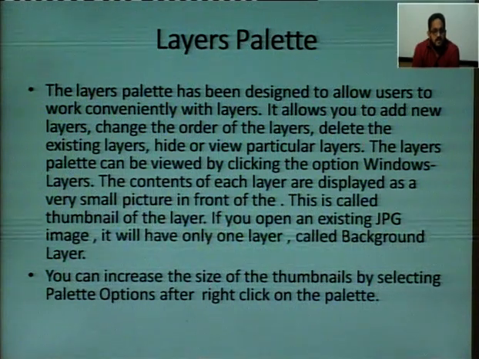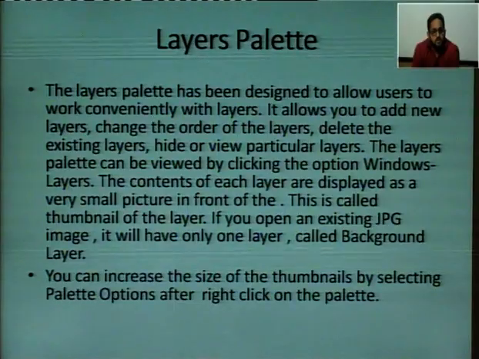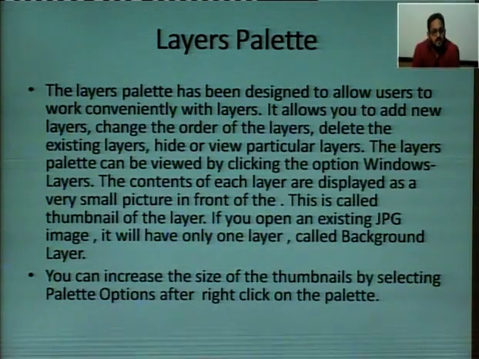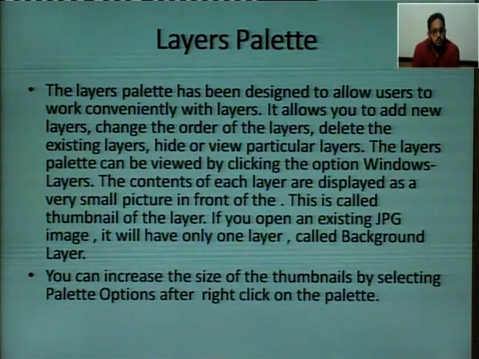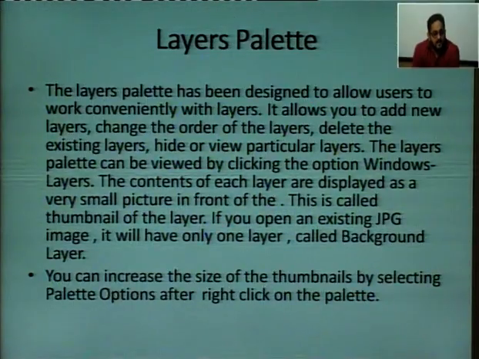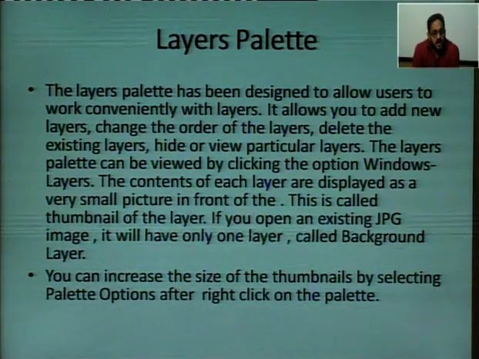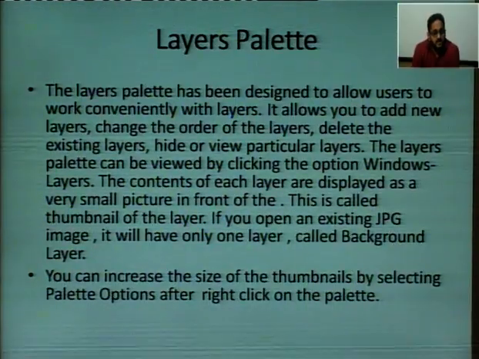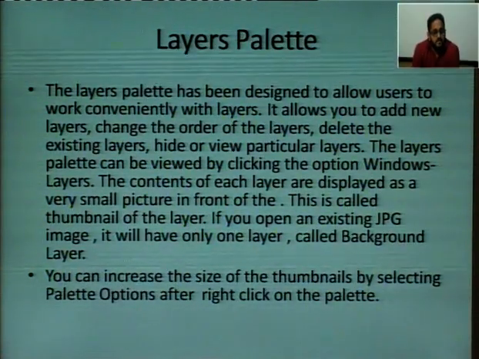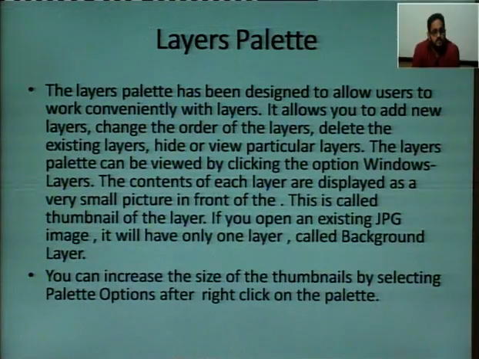Now what does it do? It allows the user to work conveniently with the layers. It allows you to add a new layer, change the order of the layers if you have more than 2 layers, delete an existing layer, and hide or view a particular layer. The layer palette can be viewed by clicking the option Window, Layers.